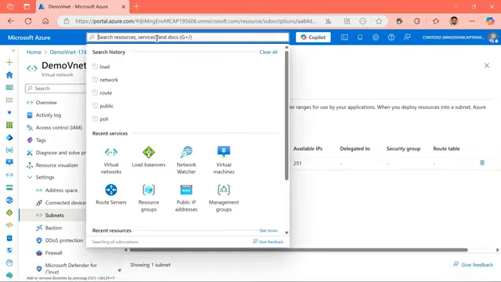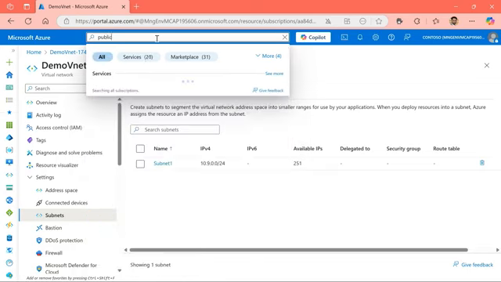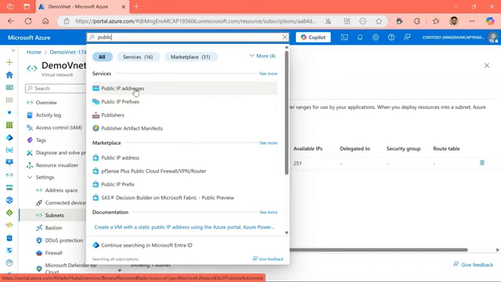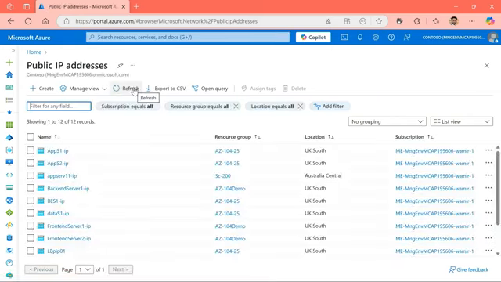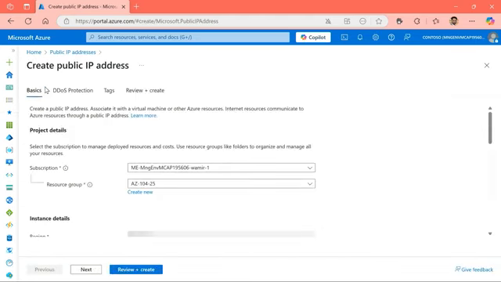Now on the top over here, we'll start looking at public IP addresses. As soon as I start typing in public, I should see some of the resources suggested if I'm looking for a public IP address. Now let's start looking at some more details around that. I've got a few of them already created. Let's try to create a new one. Now, as we request a new public IP address, a few things to bear in mind.